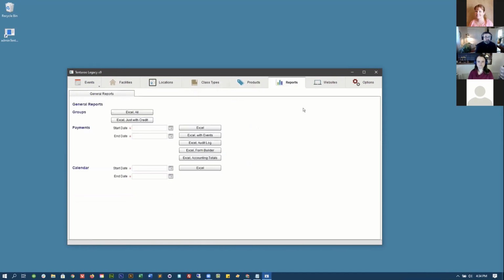And then reports, some of them are here. Most of them have been moved into the event type and then the reports within the event type. These are the groups and the groups with a credit in the system reports. The other reports are the payment reports. These are the ones for reconciling to authorize.net, for your accounting, for your auditors. And then we have the calendar export, which you can access in the system.